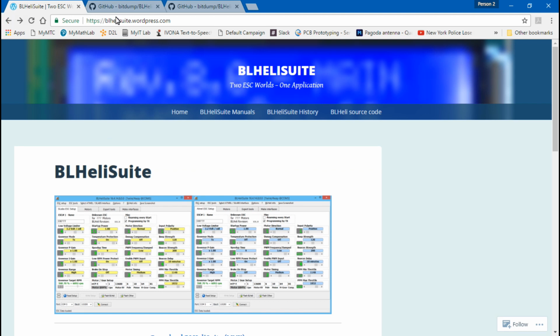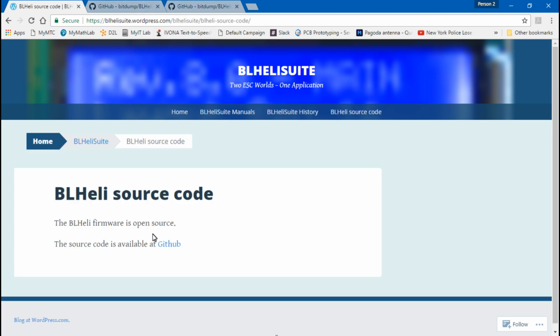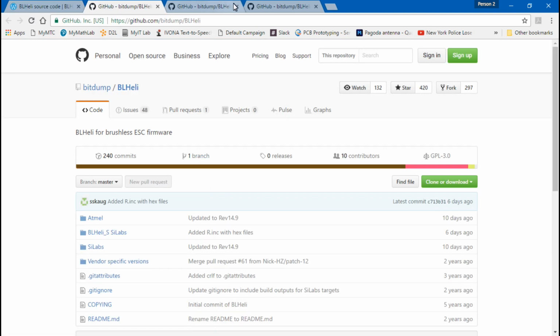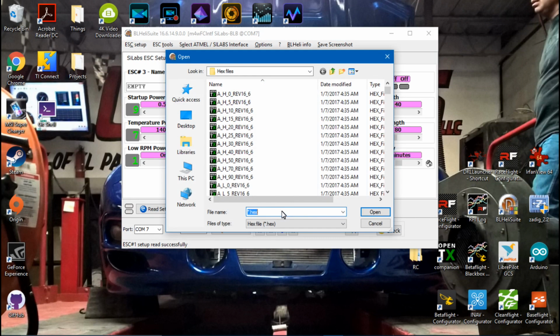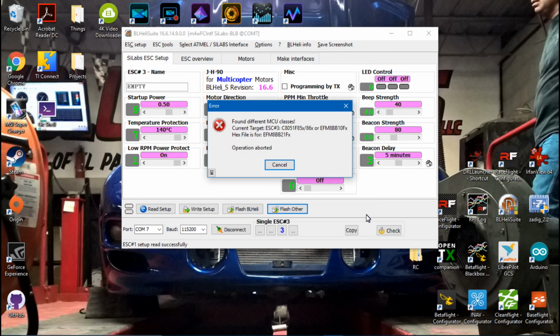Go to BLHeli Suite WordPress.com, and then click on BLHeli source code, then click on GitHub. And then you want to click clone or download and download it, and then unpack it. Once you do that, then normally you would click flash other, and this is going to allow you to flash firmware that you've saved onto your computer. So I would find JH90. And it's not going to allow me to do this, and this is the problem I'm talking about.